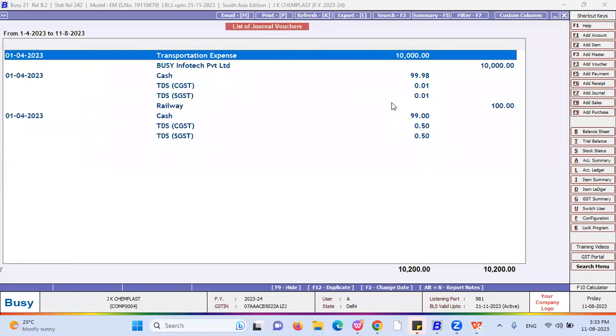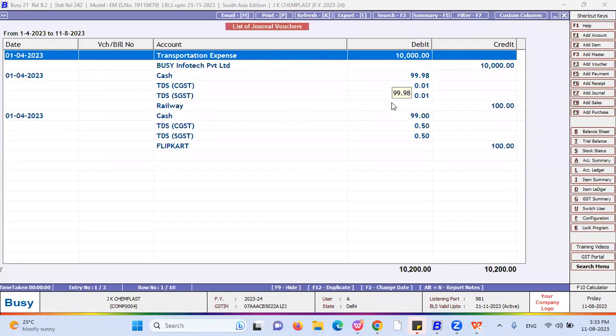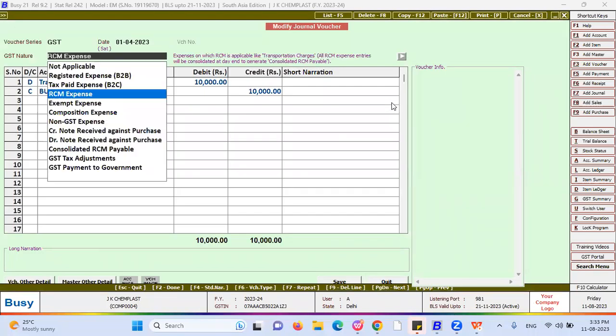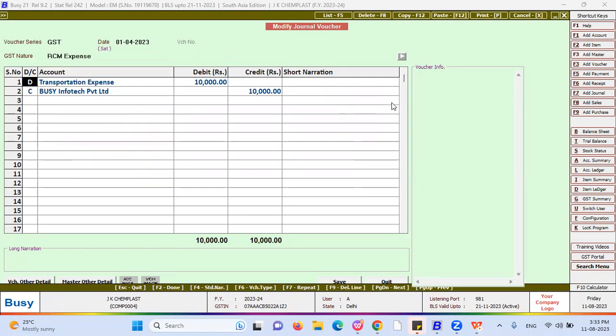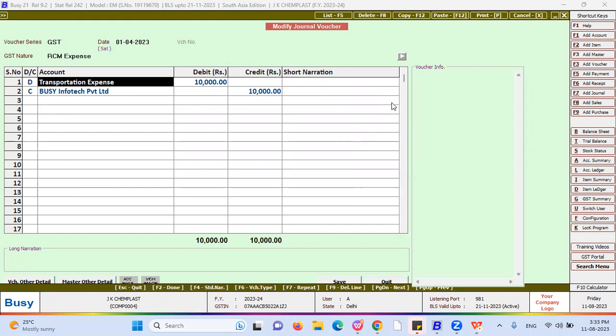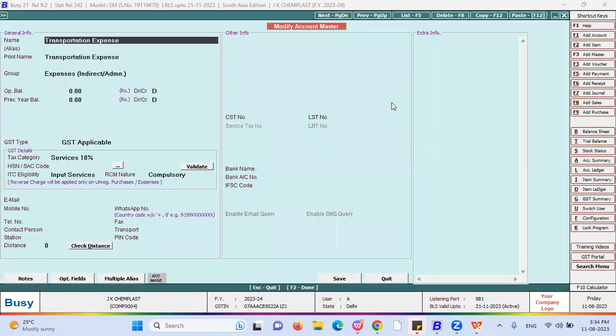This is the list of journal vouchers in my system. Here you can see transportation expenses. This is the RCM expense voucher, and I selected the GST nature as RCM expense, and on the debit side I selected transportation expense. This is one type of expense, and this expense includes RCM. So let me open the particular ledger account with the shortcut key Alt M, which is called modify mode.